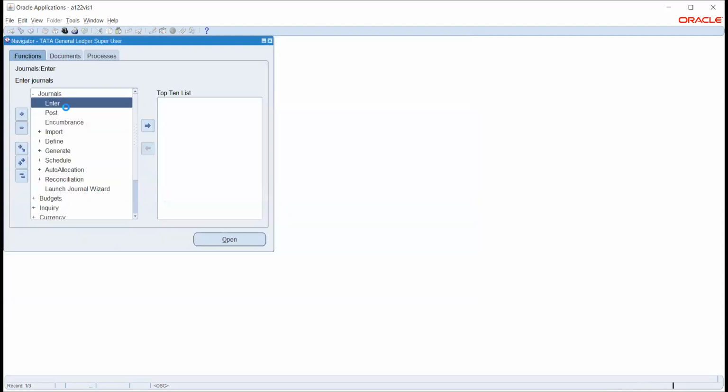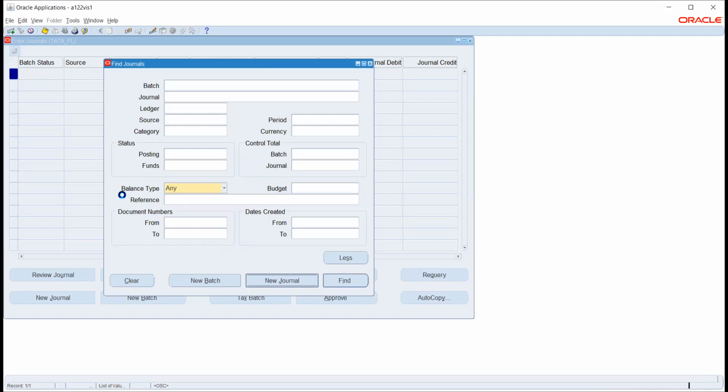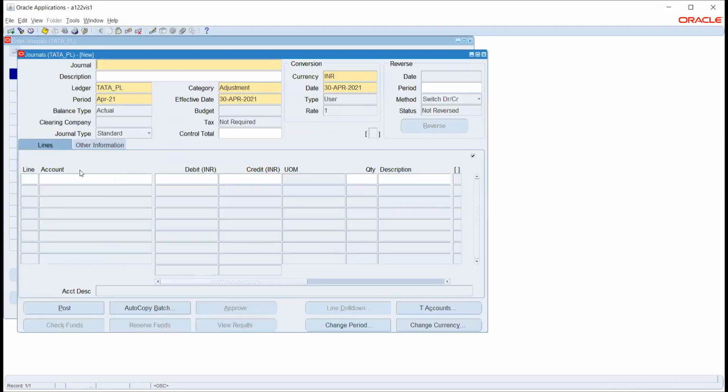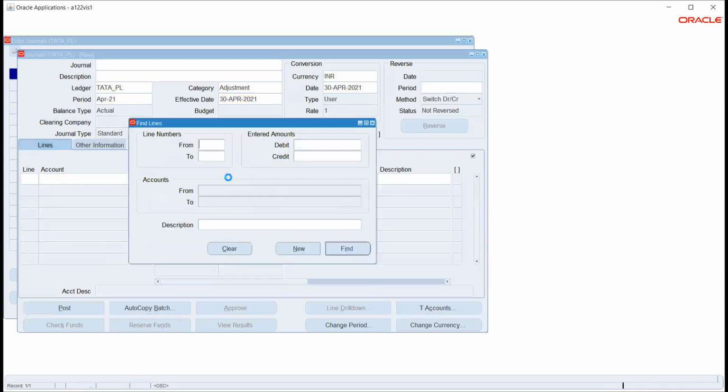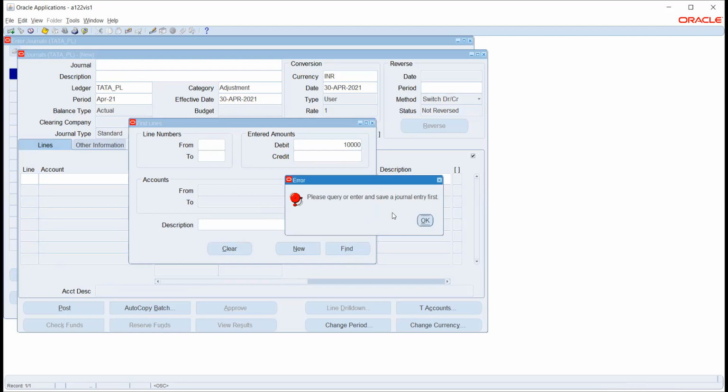So what I will do is simply create a new query. I know only the amount. So I know the amount, or the journal total, or the particular line that I'm looking for is 10,000. So I'll click here and I'll say 10,000. Here we have entered the debit amount. So I know it is 10,000, and I'll click find.